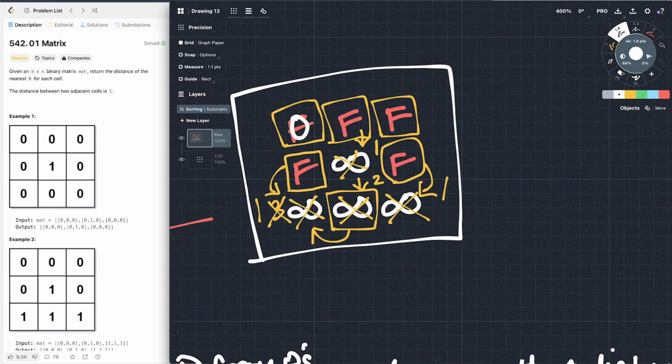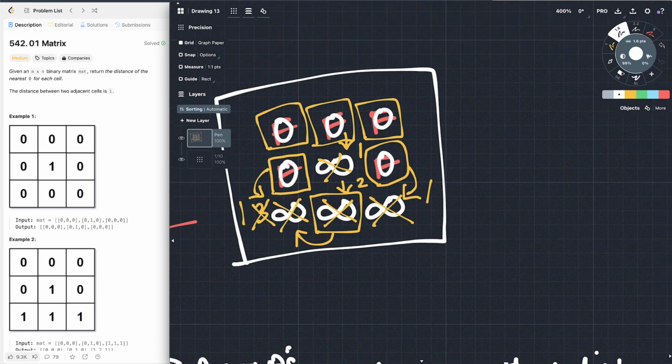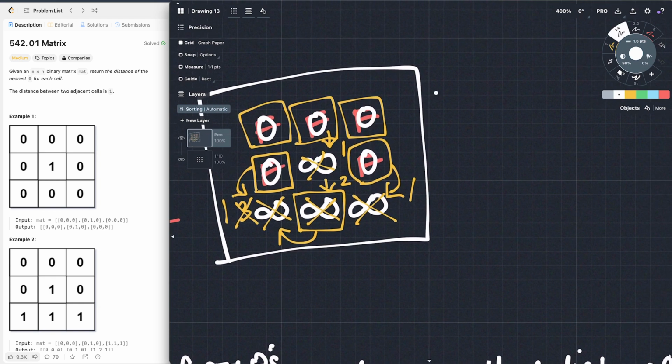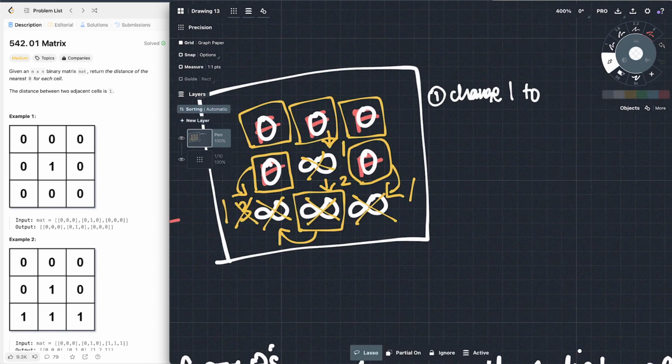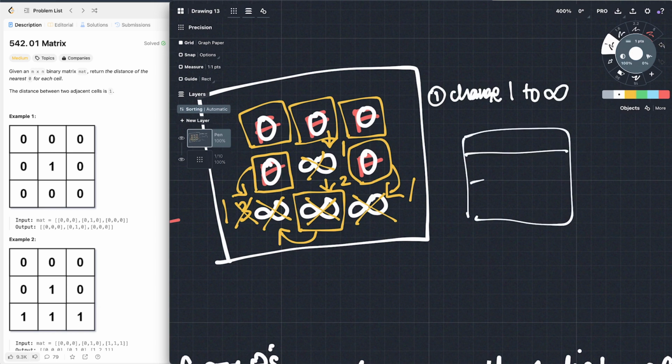Maybe we don't need to change these to F's, like maybe these can stay zeros, but we probably want to turn these into infinities, right? So step 1 here would be change 1 to infinity. It doesn't have to be exactly infinity. If you think about it, there's a maximum number that this could be, right? So given a grid like this, there's a maximum distance from here to here.